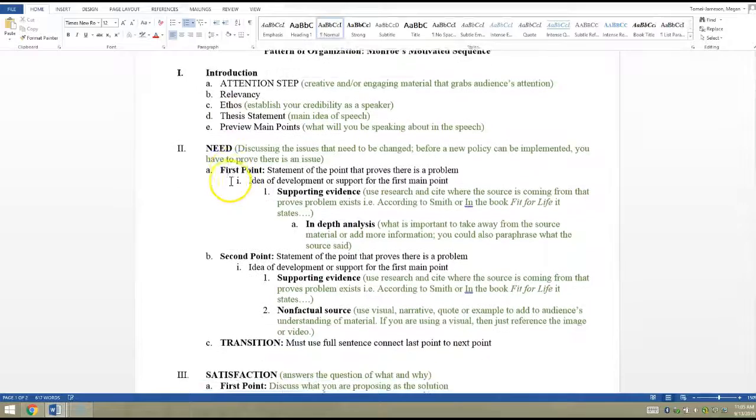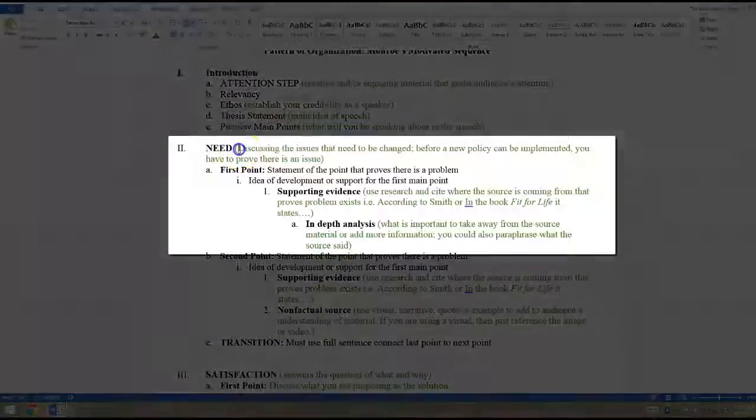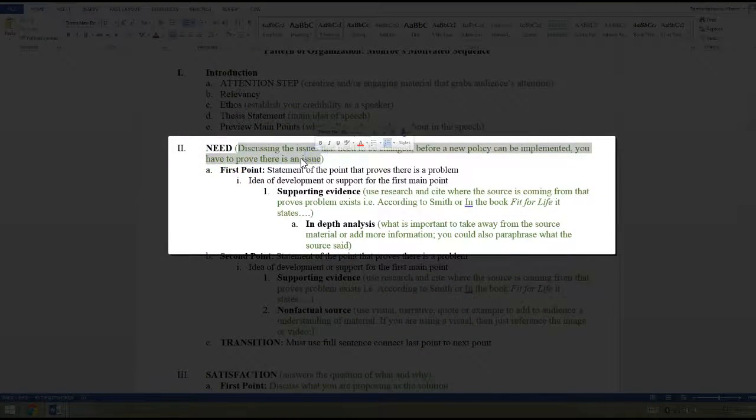All right, for Monroe's, so obviously the first body step is need, and again, I address what that is here in green.